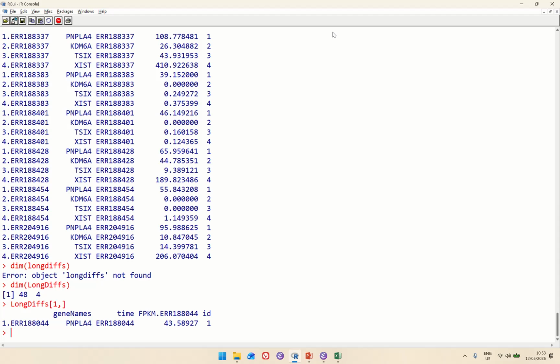So why did I call it time? I don't even know. All right, so we have the gene name, we have the time, and this is a PKM value that comes from 1884, and we've got some number that relates to it. So the data are stretched relative to what they were originally, but it's the same information just represented in a different way.